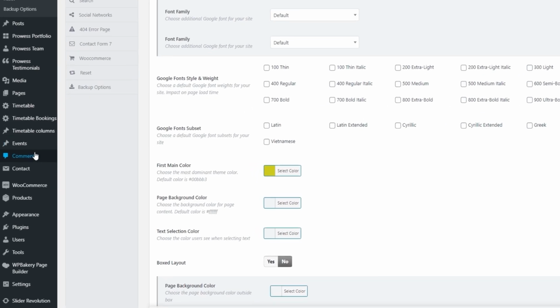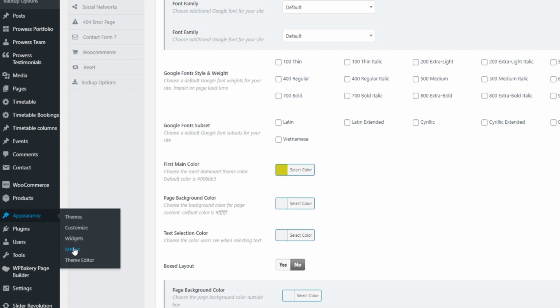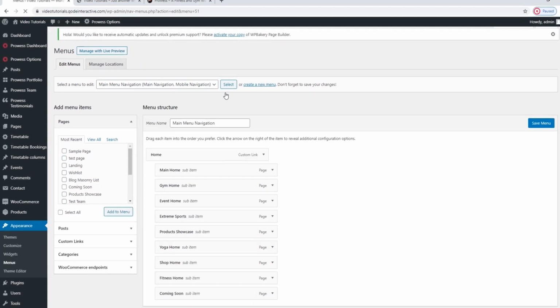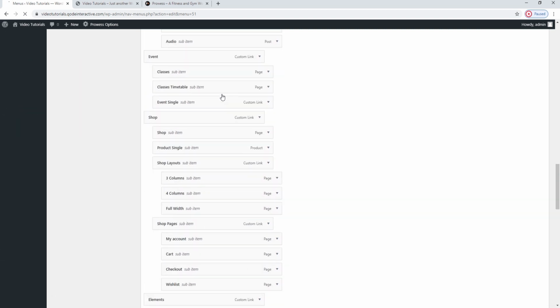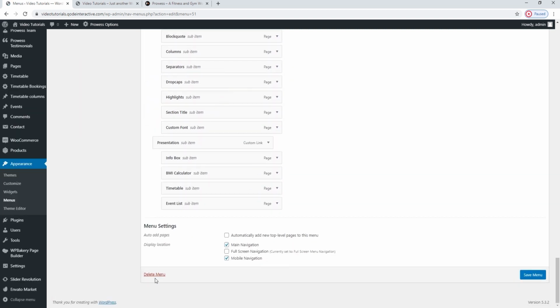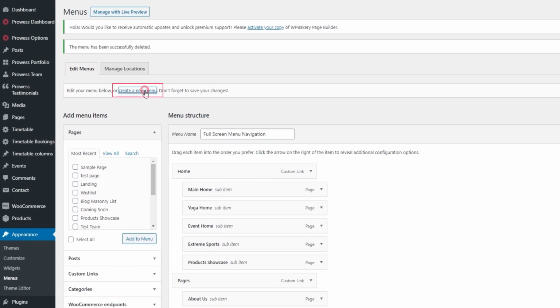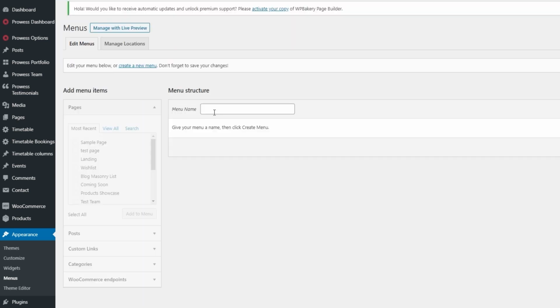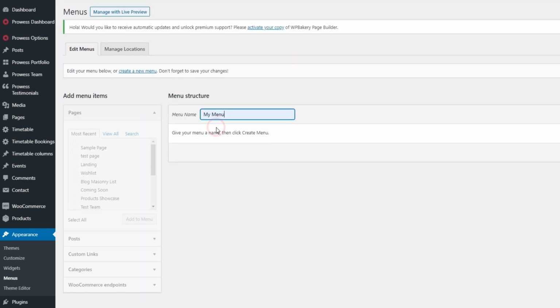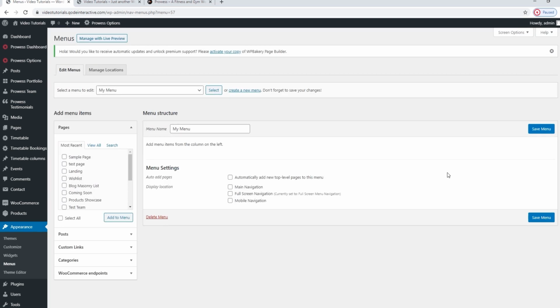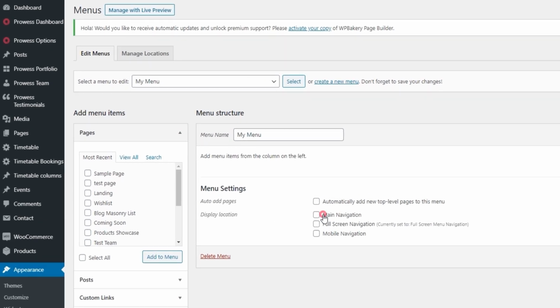In the dashboard, go to Appearance Menus. Scroll all the way down to the bottom of these settings and delete it. To create a new one, click on Create a New Menu. Name it, for instance, My Menu, and click on Create Menu. It's important to check here to select this menu as the main navigation and mobile navigation.